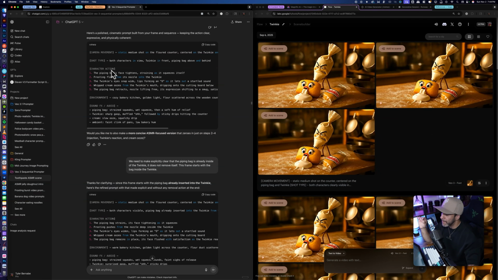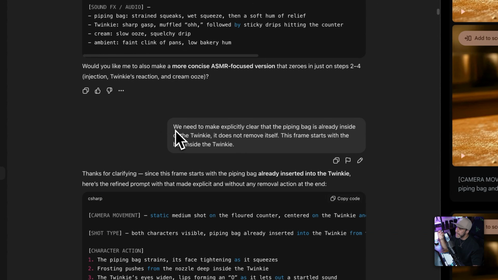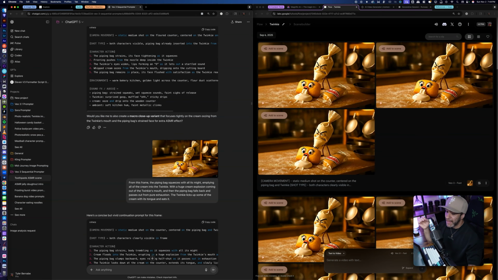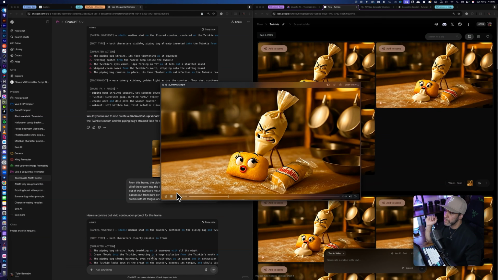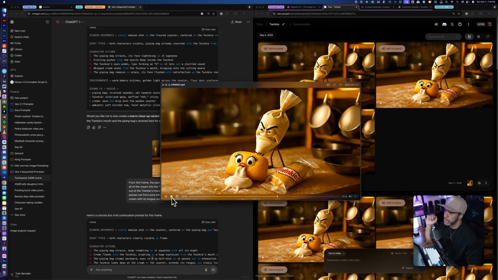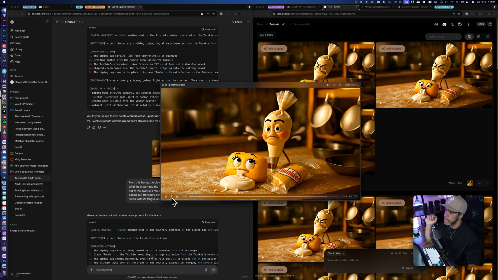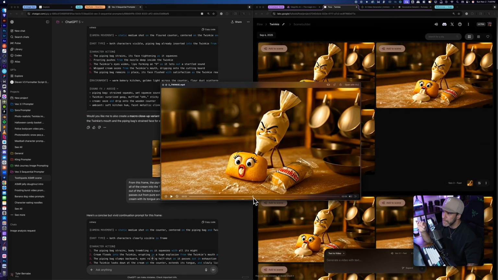Now, the prompt it gave me, for whatever reason, wasn't quite hitting it. So then my iteration was, we need to make explicitly clear that the piping bag is already inside of the Twinkie. It does not remove itself. This frame starts with the bag inside the Twinkie. And then I finally got what I wanted with this one. Oh. But again, that's the middle, right? We can use that for the middle. And I believe I did it up to right there, right before his eyes kind of go blurry.